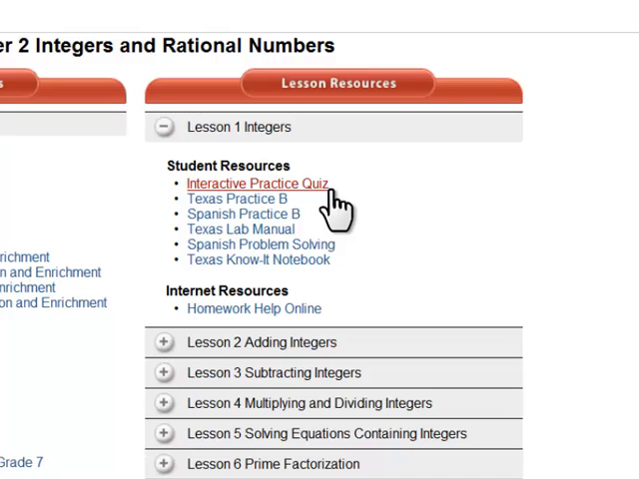You can find the interactive practice quiz. You can find your workbook page. If you need a little bit of translation, you can find the Spanish version of the workbook page. The Texas Lab Manual is where you're going to find your problem-solving worksheets. Once again, you can get a Spanish version. And the Text-It Know-It-All notebook would just be an extra practice to kind of work you through problems step by step. In this lesson, we are going to focus back on the Texas Practice B.